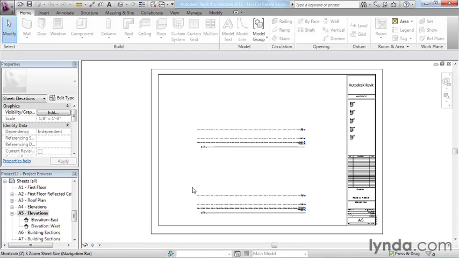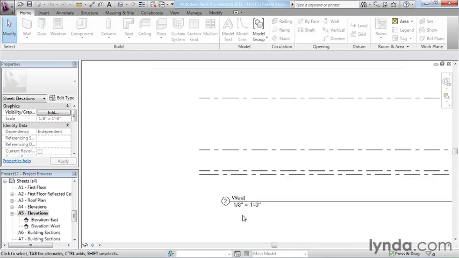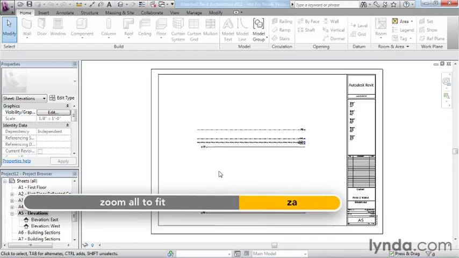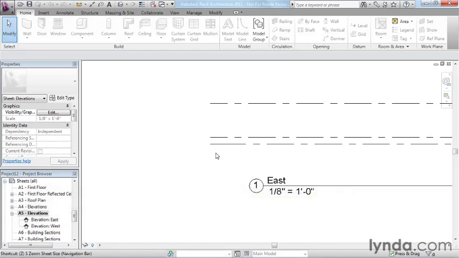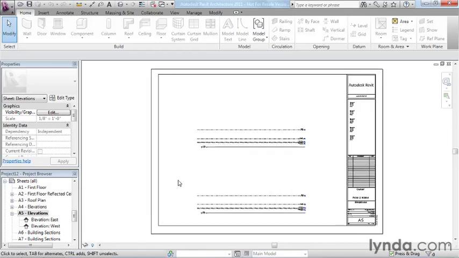Let's go ahead and zoom in a little bit. And that confirms for me that that's in fact west, which is number 2. And this one is east, which is number 1. So again, a lot of setup work's being done for us automatically. And how nice would it be to be able to just start laying out your building model and already have your sheets kind of taking care of themselves.